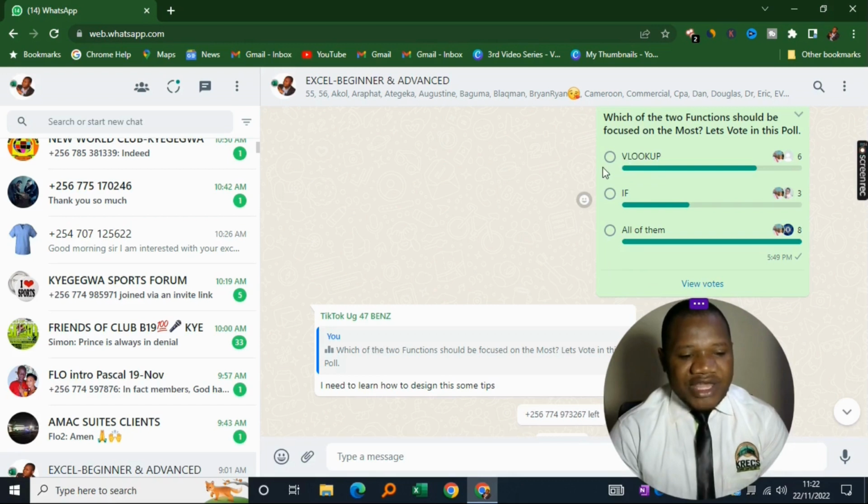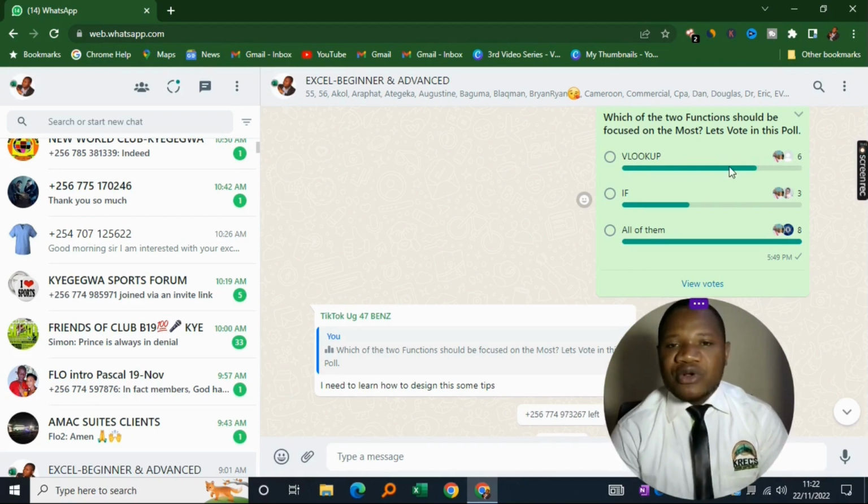I asked them if we should actually concentrate on the VLOOKUP, the if function, all of them, and you can see the number of votes that have come in so far. 8 are going for all of them, 3 have voted for the if function, and 6 members say that we should concentrate on the VLOOKUP. So how do you create such a poll question on your WhatsApp groups? Let me show you how to do that.